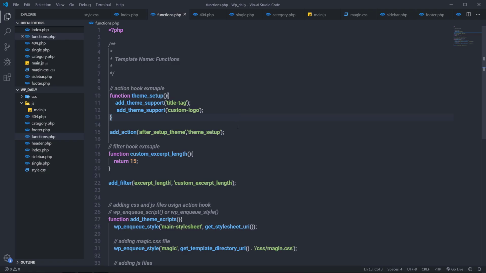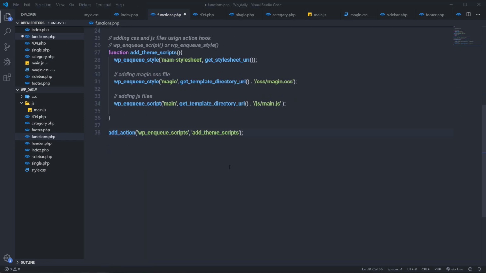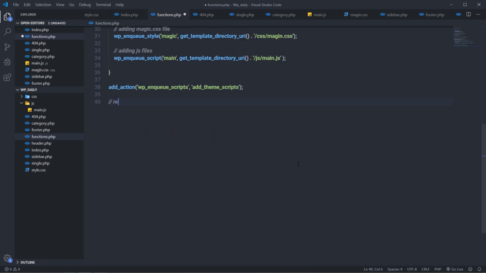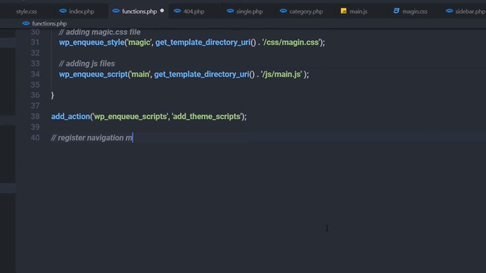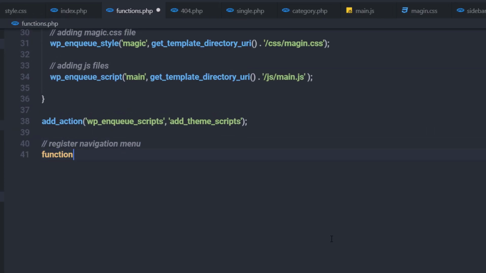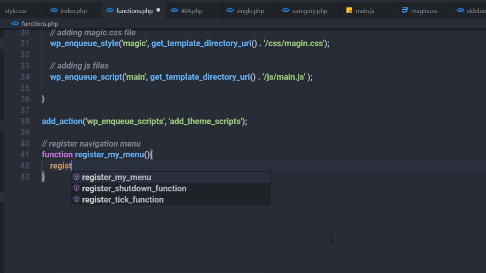Now let me open the editor, and right here in the functions.php file at the bottom, I'm going to just create here a comment and say register navigation menu, and I'm going to create a function here and name that function register my menu. You can specify any name to this function, and I'm going to call here a function called register nav menus. So to register your navigation menu, you need to call a function in WordPress which is register nav menus.